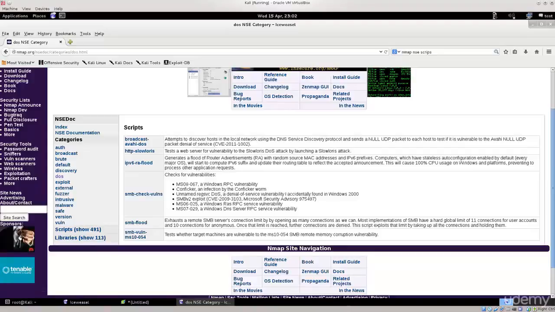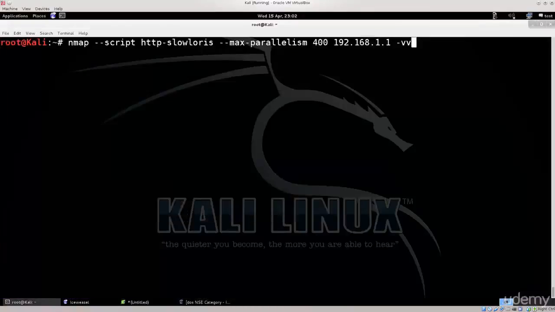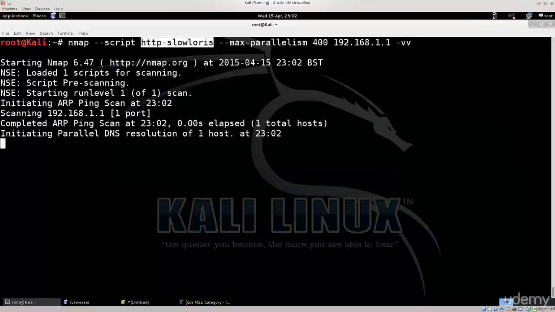Anyway, we want this one for web servers, in order to be able to DoS a website or something of a kind. So I'm just going to go ahead and use it here. You see, --script http-slowloris. Press enter and let the scan run its course.